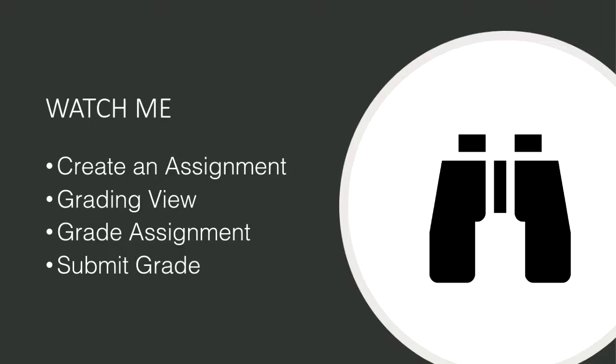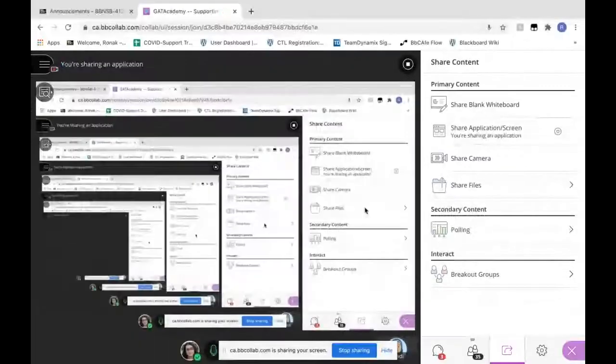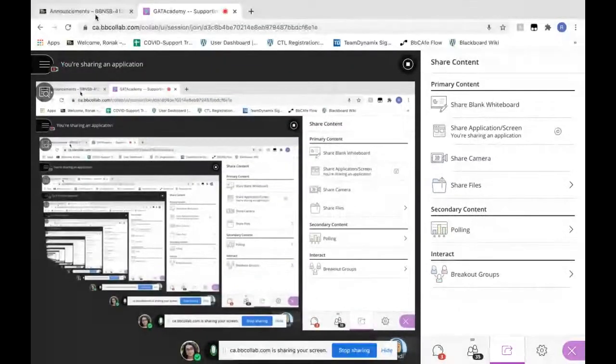Okay, so I am going to share my screen. I'm going to create an assignment, show you the grading view, grade the assignment, and then submit the grade. So I'll show you how that process works. Just give me one sec here to share my screen. Share application, there we go. Perfect, so you should see my screen now.